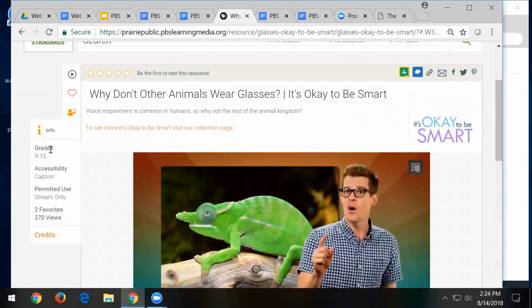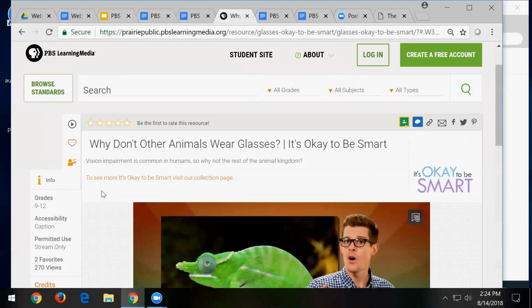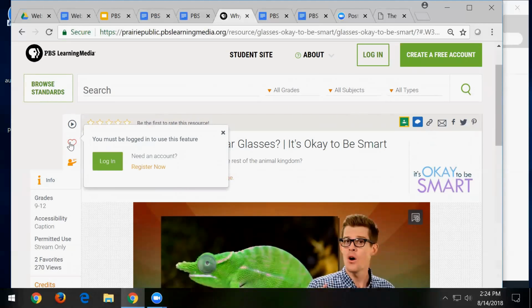You'll notice that over on the side, there's some basic information for you. Some of the resources are available for download. This is a stream only, so you do have to stream it on the platform. So depending on licensing and copyright, some of the videos are available for you to download directly, so you don't have to worry about Wi-Fi connections and all of those things that tend to go wrong about the time that we need them. The little heart on the side here allows you to favorite something.